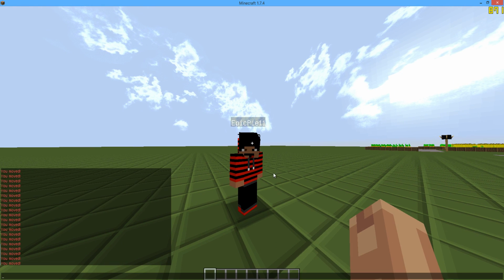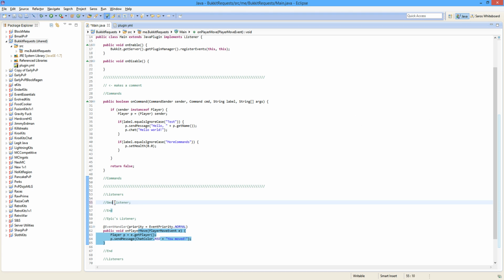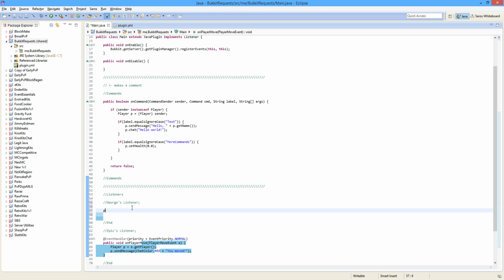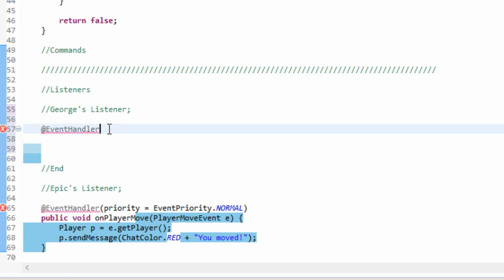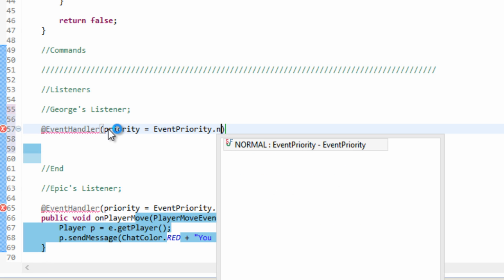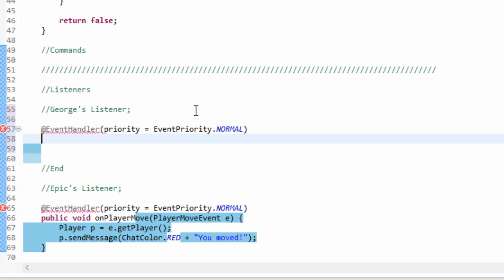I guess I'll do a different listener because we've got Epic's listener in here and we've got George's listener. So I'll do a different one. I'll do priority again, normal priority. This bit in here isn't essential to do. You could just leave it like this. But sometimes if you have two events that are doing the same thing and you want one to override it, then it can be useful. So I'll just leave it in for now.